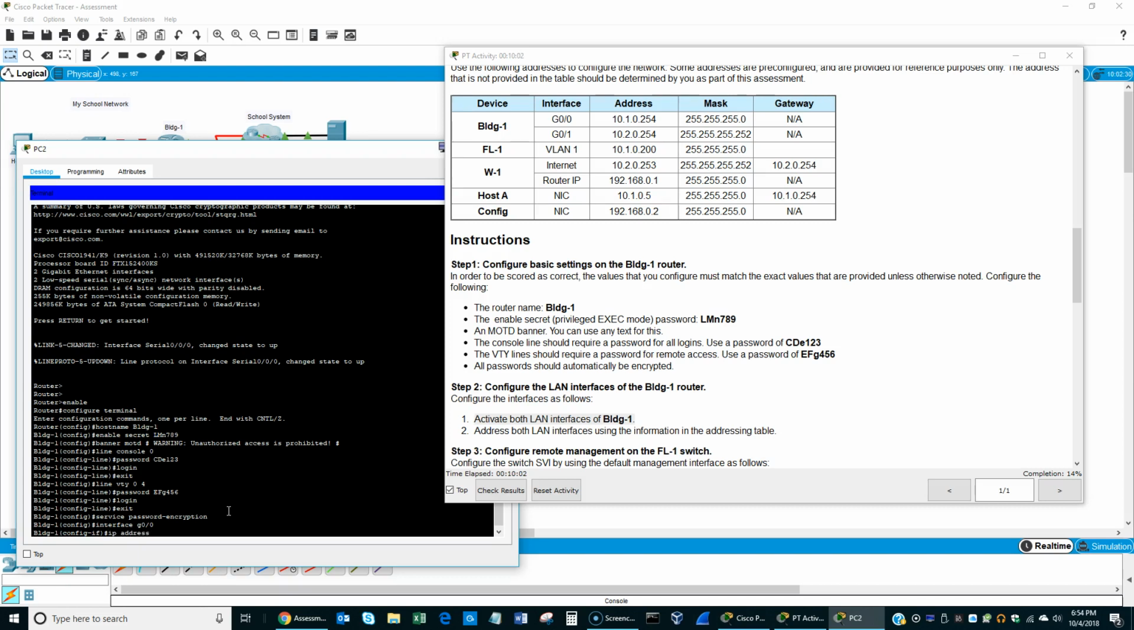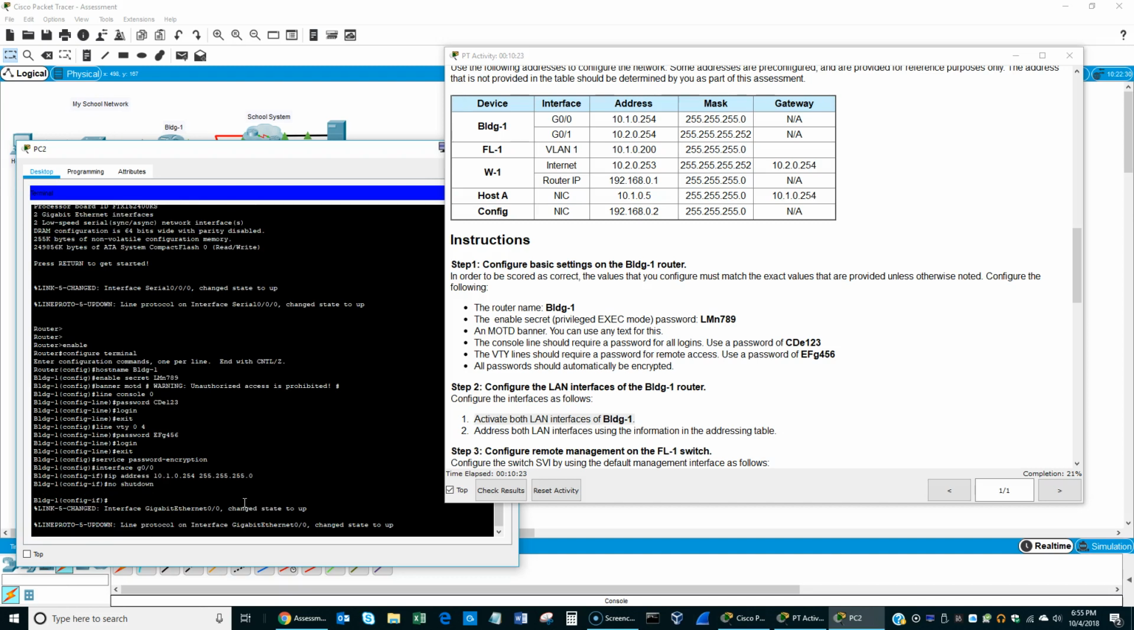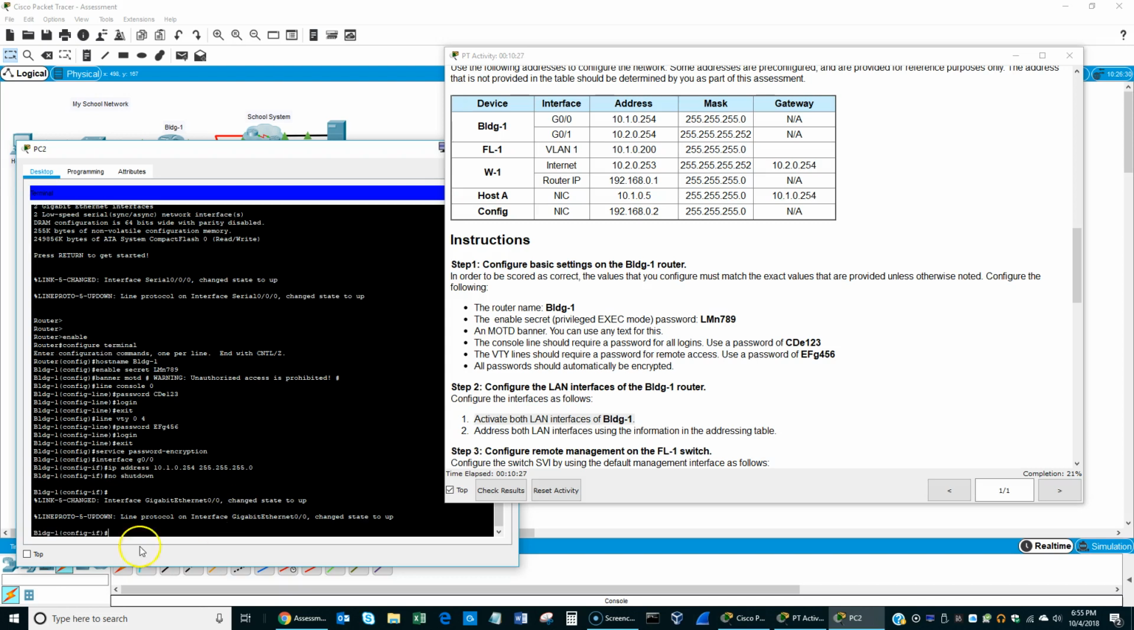We'll give it an IP address, which is 10.1.0.254, and then the subnet mask, and then we press enter. The interface is not activated just because you give it an IP address. It also has to be turned on or activated, and we do that with the no shutdown command. Notice we get some feedback, and we press the enter key to go back to our prompt. This is letting us know we activated the interface.